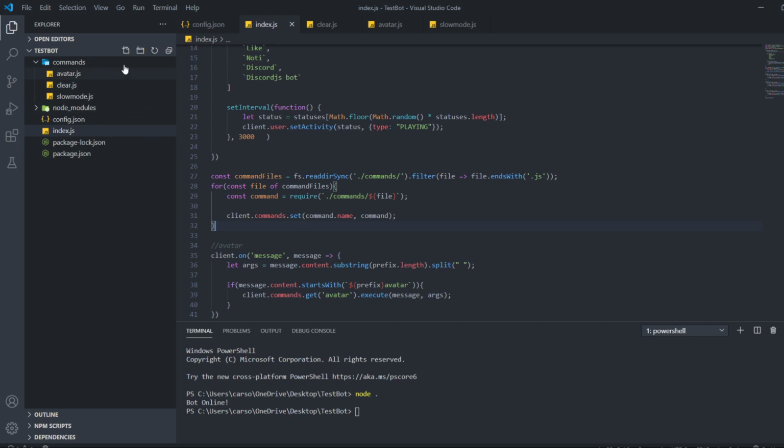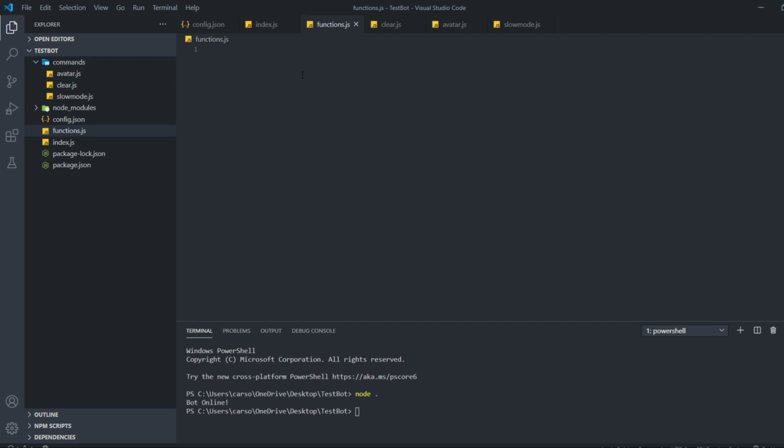So first thing you're going to want to do is create a new file called functions.js and just leave it not in commands or anything and put this in it. So just copy that down, pretty perfect. Just going to format the date properly for a bit later on.